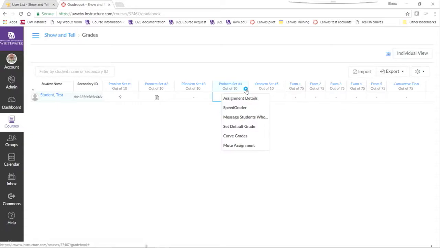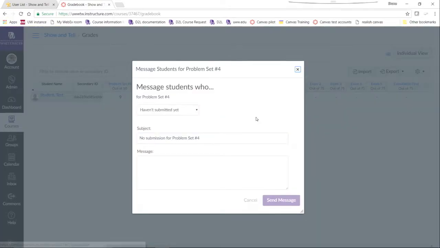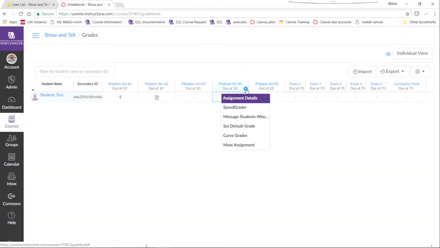If instead we click on this dropdown, we can view assignment details, enter the speed grader area, or message students who, which allows us to send messaging to students who haven't submitted yet or have gotten a certain score. We can set a default grade. So in the example of an in-class assignment that is participation-based, you can set many grades at once. And Canvas even has a curve grades option.